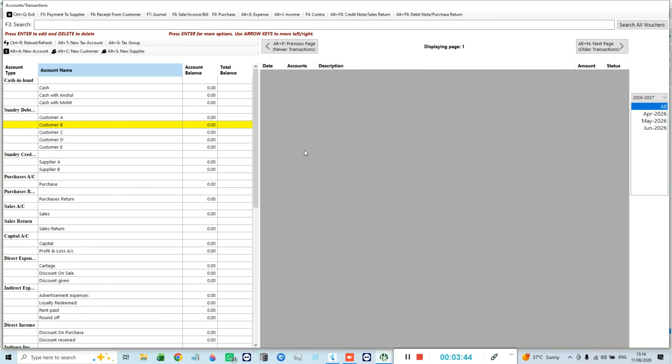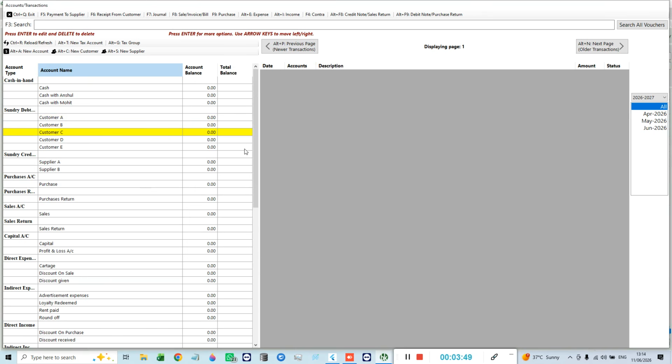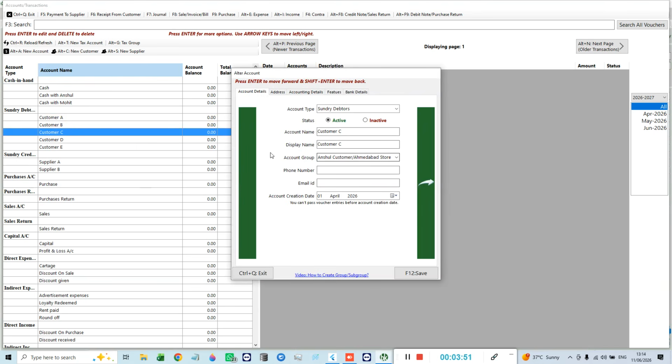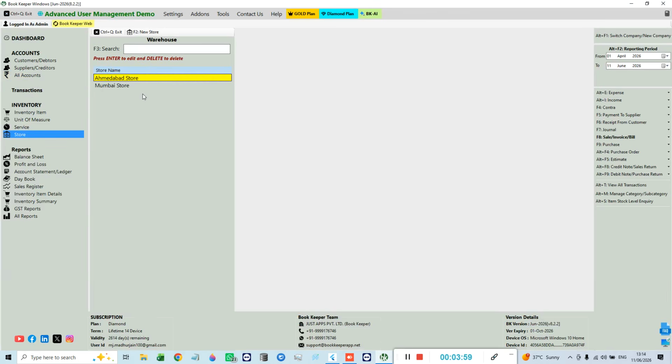Similarly, you can see I have customer B created under one group. I have customer C. This also belongs to my Ahmedabad store. So when I'm logged in as admin, I am able to see the list of all my customers. I can see all my reports, all my stores, everything.